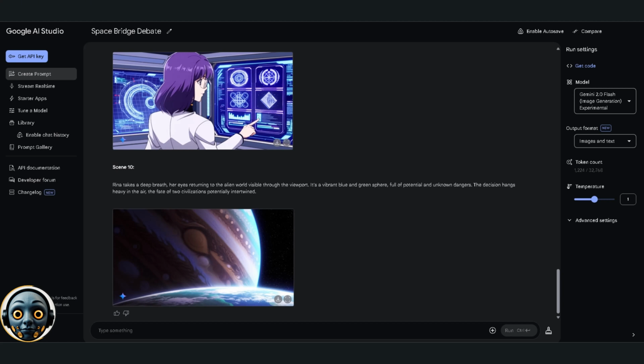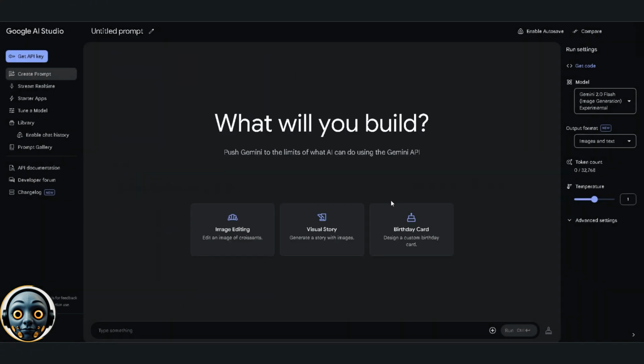Gemini 2.0 Flash offers a glimpse into a future where image editing and generation are intuitive, accessible, and incredibly powerful, all thanks to the magic of conversational AI. It's not just about making quick edits. It's about fostering creativity and unlocking new possibilities for everyone, regardless of their technical skills.